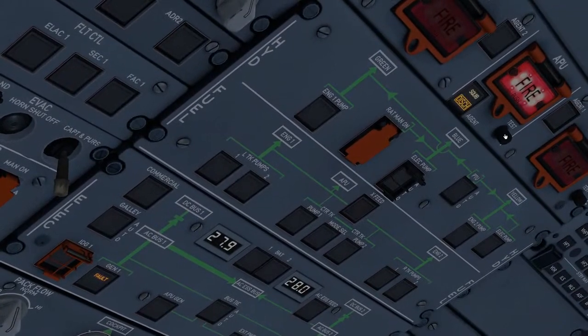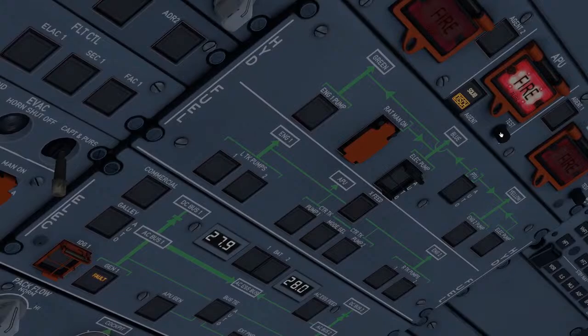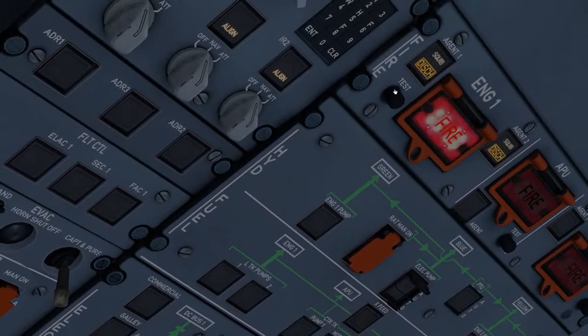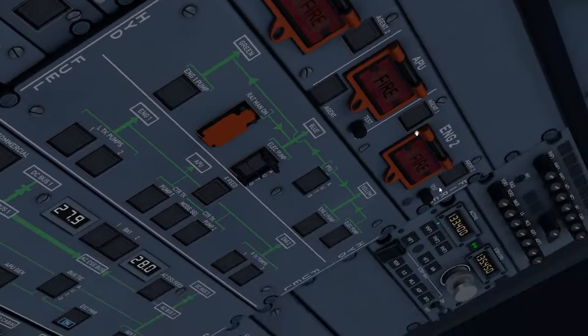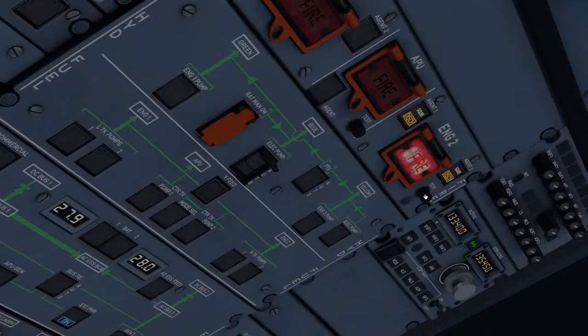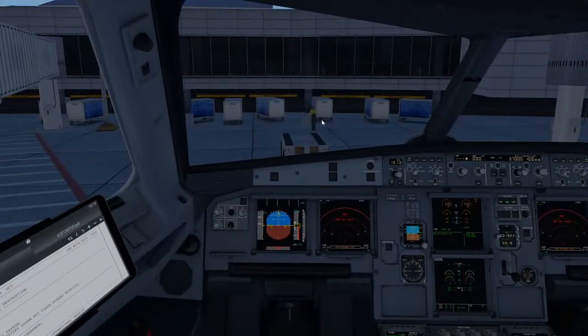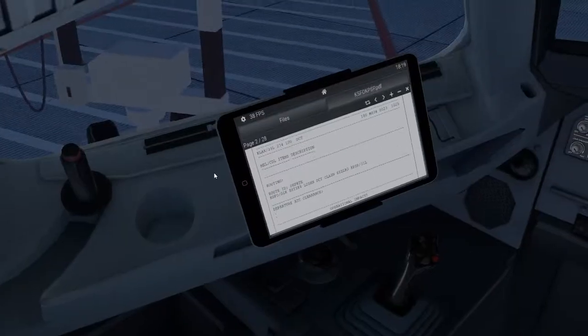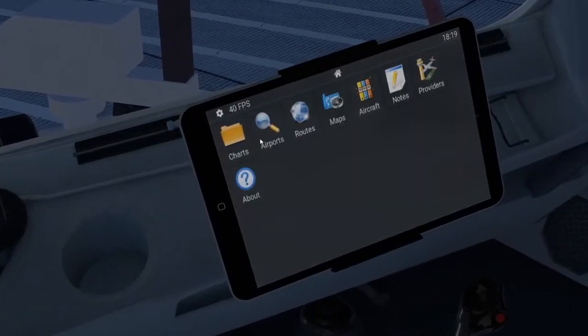Run a few tests. Engine fire. APU. Engine 1. Engine 2. Okay. I'm gonna get the ATIS so that we can enter the QNH.